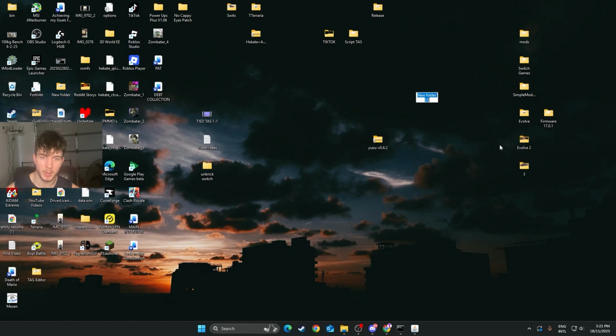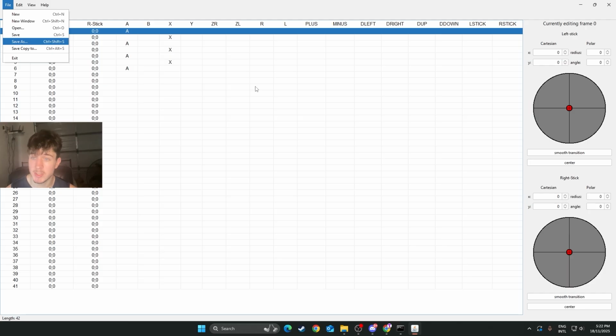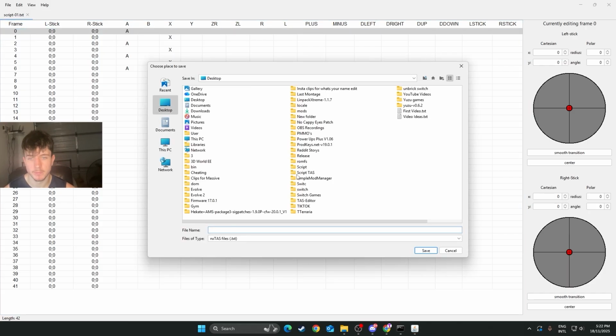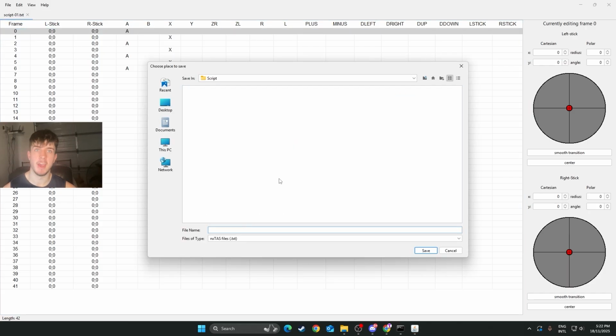So just go make a new folder on your desktop or wherever you want it to be. I'll just call it script. And we'll be saving it into the folder. And this is very important. You need to make sure it is the right file name. Script0-1. Now if you want to make multiplayer TASs, that's completely possible. But for player 2, you'll be doing script0-2 and so forth.